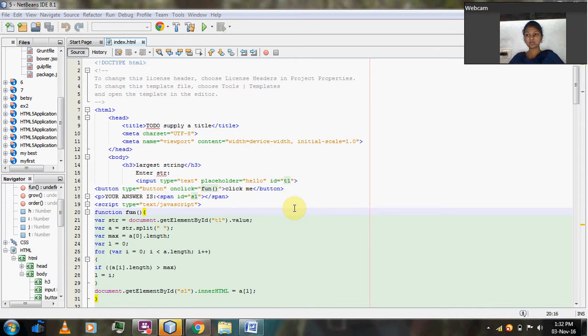Inside the function, I'm going to write the logic. So variable string, I'm getting the string, so document dot getElementById. I'm going to get it from the user, string dot value. So variable a is str dot split, so it will split on the space, and variable maximum length can be a of 0 dot length. So variable i is equal to 0. I have assigned variable i is equal to 0.